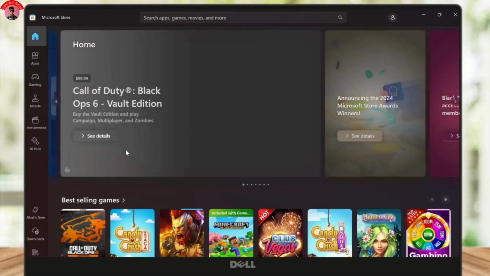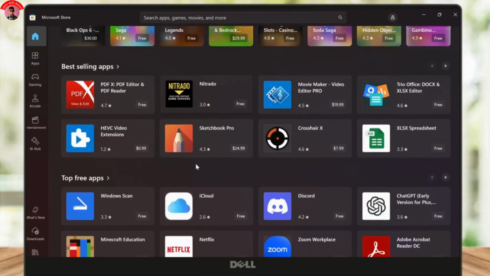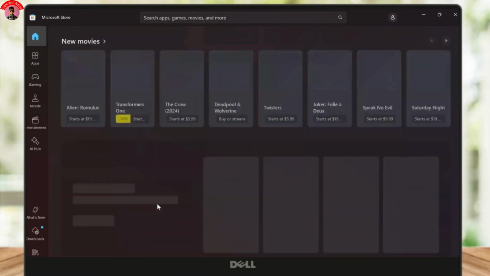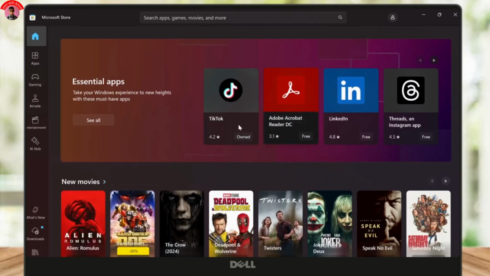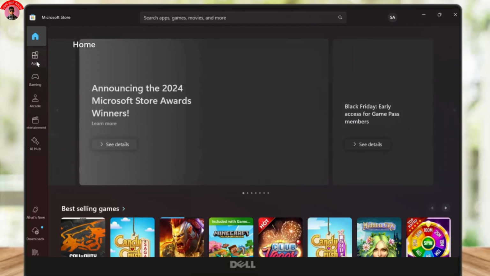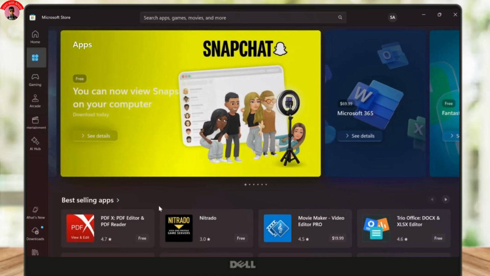After it loads, you will see the games available. You can download games from here. This is the homepage of Microsoft Store, so you can check it out. You can see all the apps here, different apps, games, and so much more. You can go to different sections here. You can go to apps. You can go to gaming. You can go to the internet entertainment section.